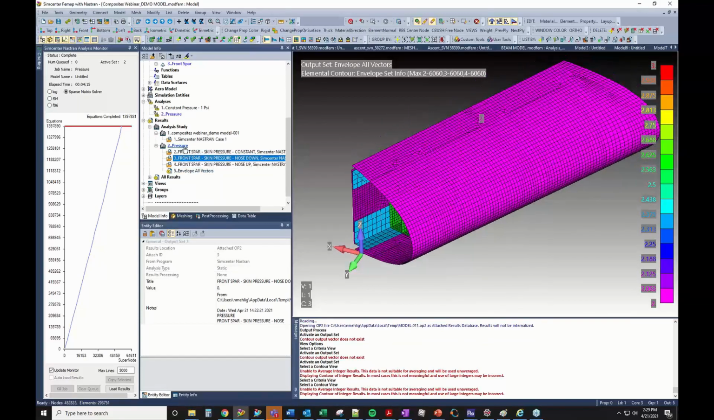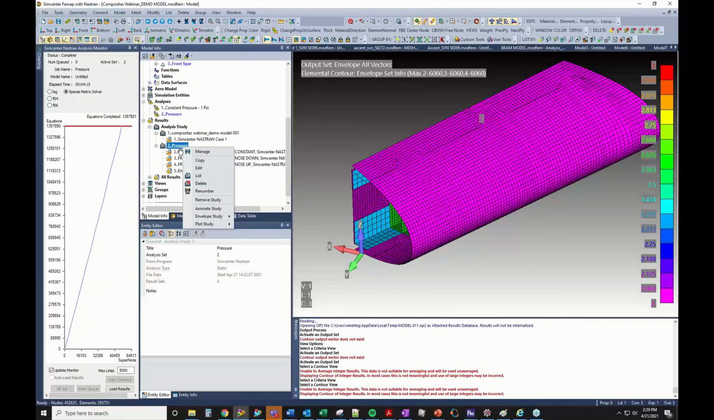There's another way that you can envelope. You can actually just right-click directly on an analysis study, and you can envelope the study right there, max or min value or max absolute value.